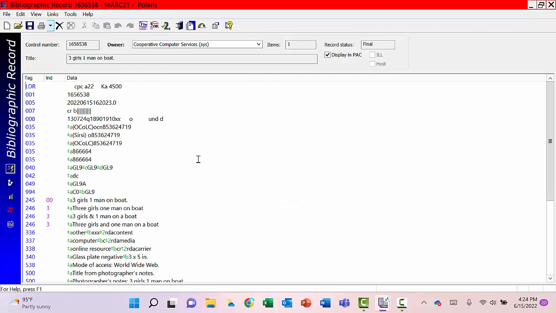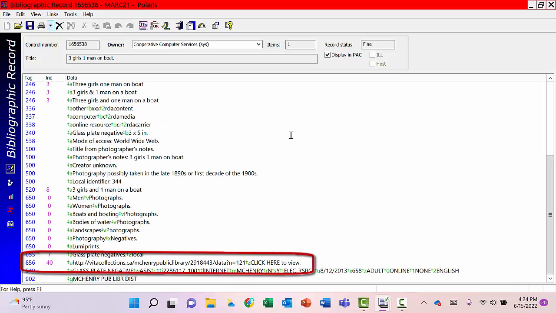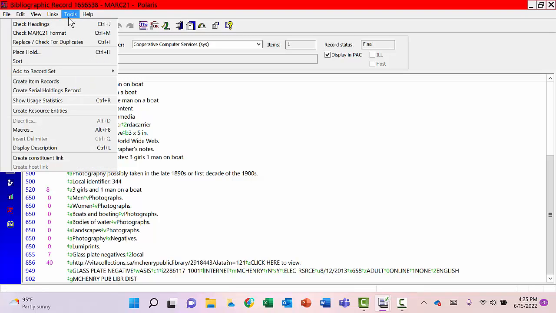When working on a single record at a time, create a catalog record for the resource. The record needs to have an 856 field with a first indicator of 4 and a second indicator of 0. The URL for the resource should be in a subfield U. The message that will display should be in a subfield Z. Then save the record.